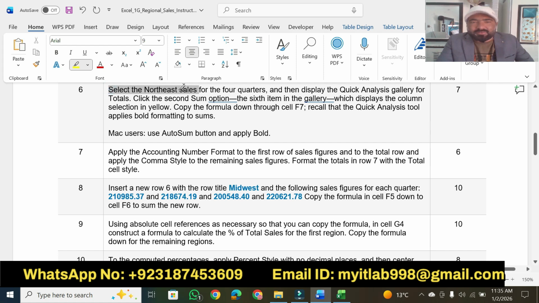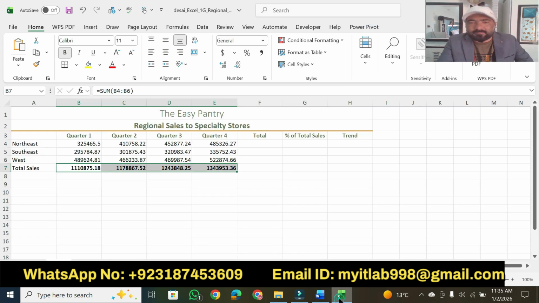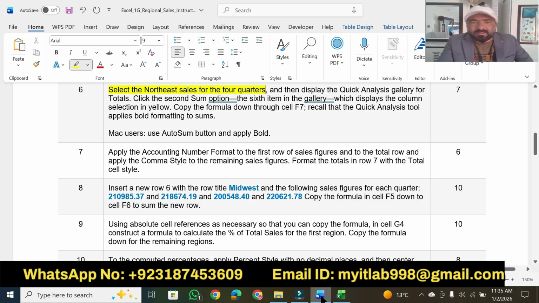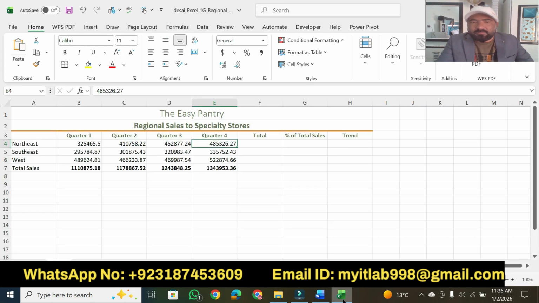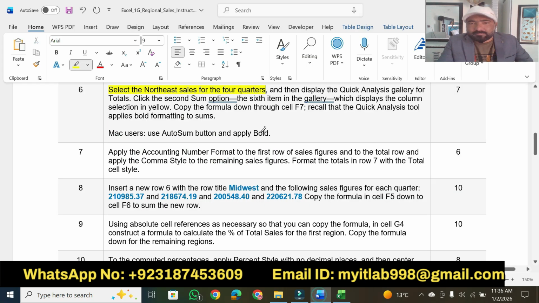Select the northeast sales for the fourth quarter. First we have to, for the fourth quarter, select all the fours of northeast. Then display the quick analysis gallery for total.